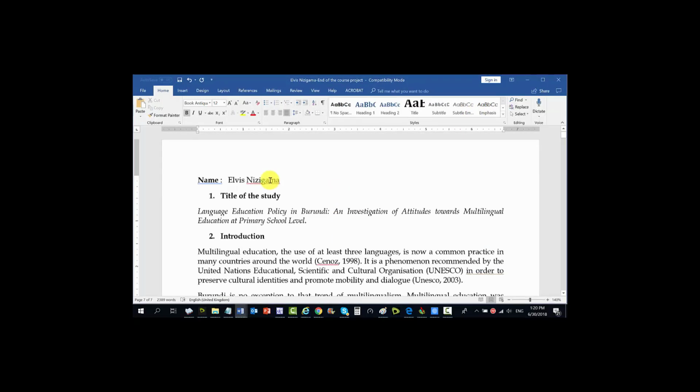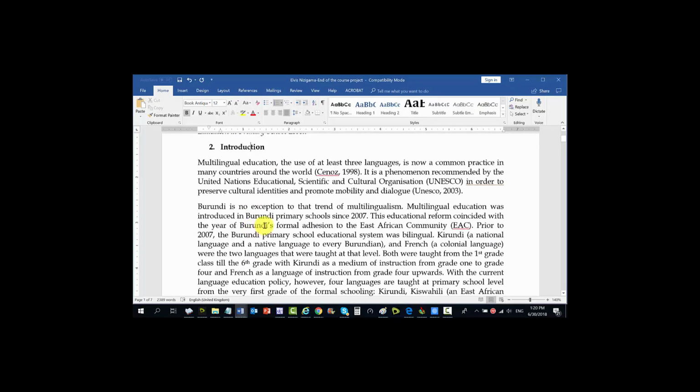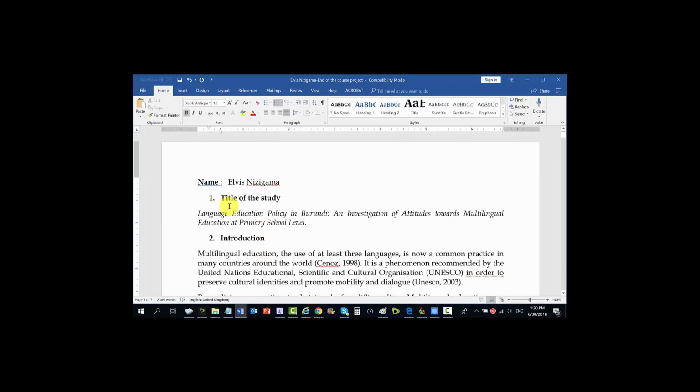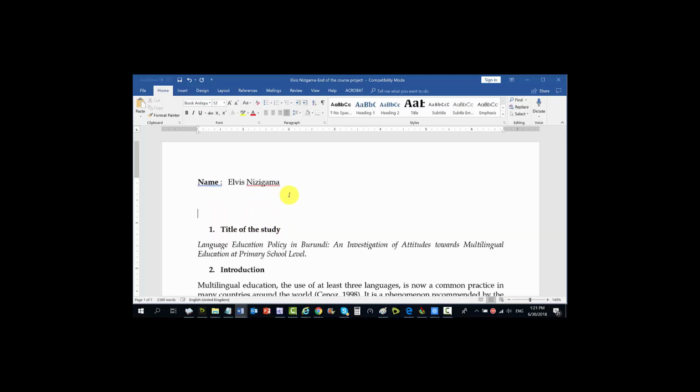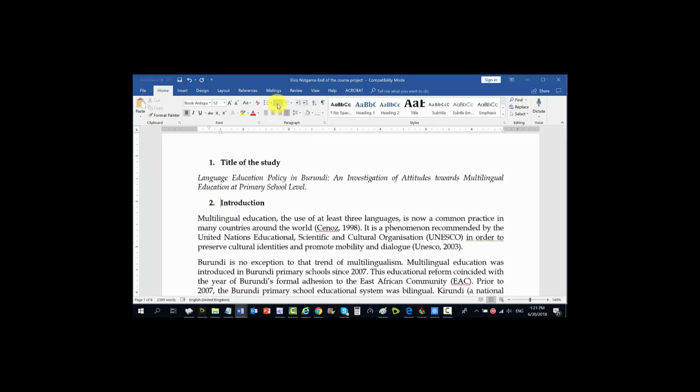So for Elvis, you have title of the study, you have introduction that I showed you the last time. So I'm going to show you some steps in getting the table of contents made using two examples. Use that of Elvis and any of the ladies in our class. So let's take that of Elvis. The first thing you do will be to note what are your major headings. Let's assume that this one is a chapter 1.